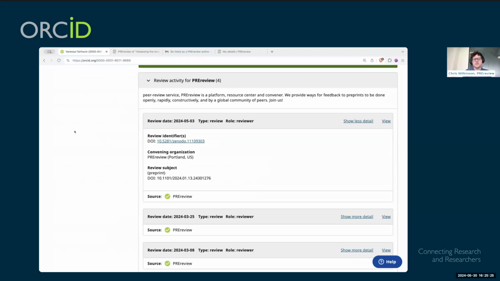ORCID have their own settings around notifications, so they will let you know when something's been written either through email or as a message through the ORCID platform itself, or you can turn them off entirely.